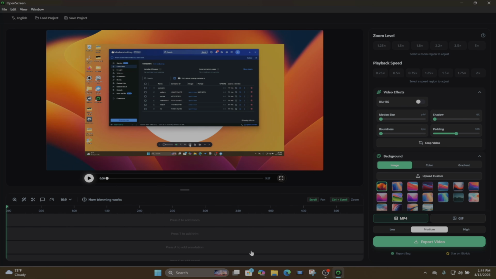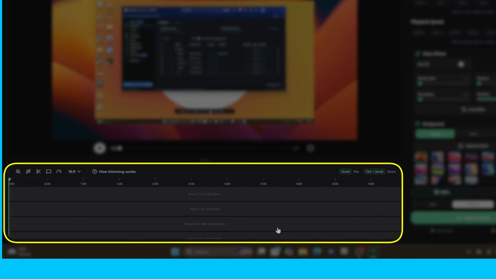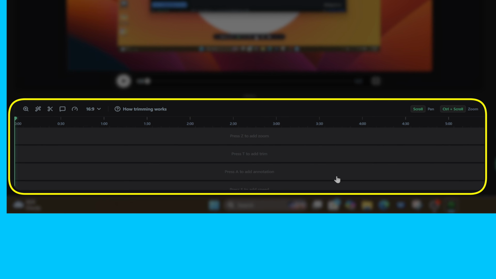Alright, let me give you an overview of the editor interface. This is your timeline. This is where you'll be doing all your editing. At the top left, you have the Add Zoom effect. This lets you zoom into any section of the screen at a specific point to draw attention to that area. The next icon is the Magic Zoom. It suggests where zoom effects should be placed in your video. It's not very accurate, but once you apply it, you can adjust the zoom levels anywhere along the timeline.